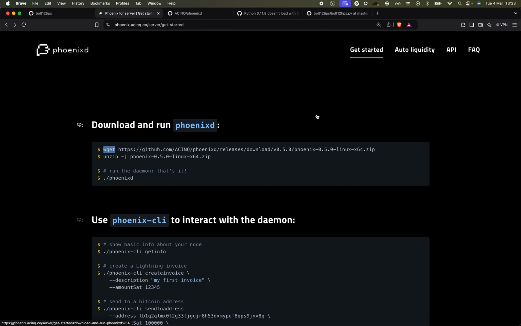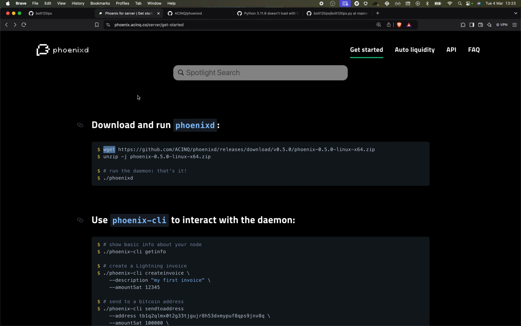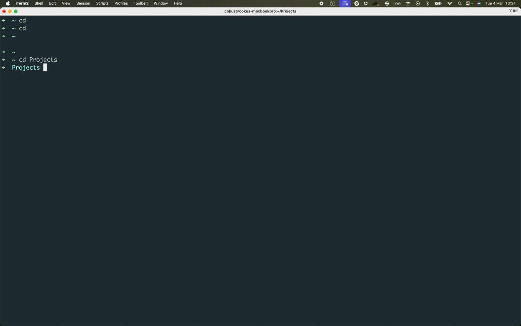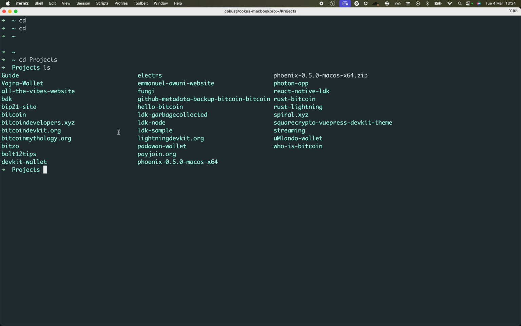I've already downloaded it and unzipped it with the correct binary from my machine, which is Mac OS. So let's go back to my terminal and we'll find the Phoenix D project. So I usually keep mine under projects, and let's see here. So let me just see what's in here. Okay.